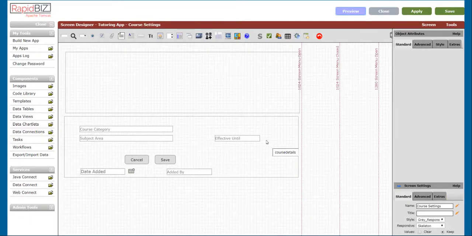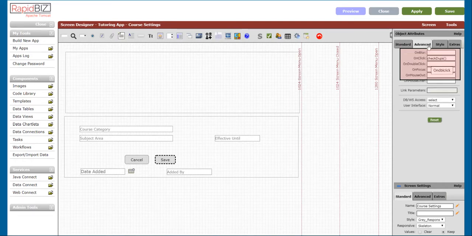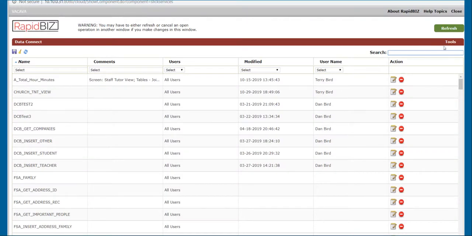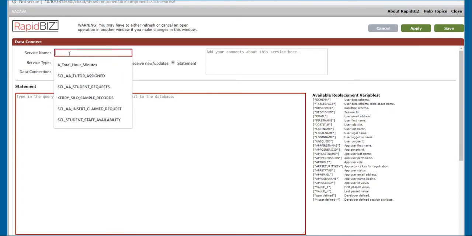Okay, it's time to finish up our application. We've just got a few more things left to do. We're going to change this save button from just a standard save button to an other, which will allow us to call a JavaScript function when it's clicked. We'll build one more data service that will allow us to check for duplications.